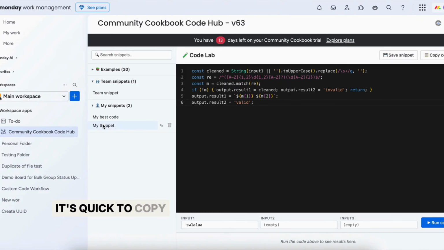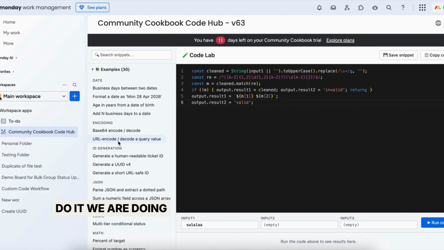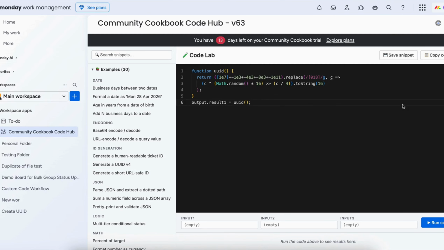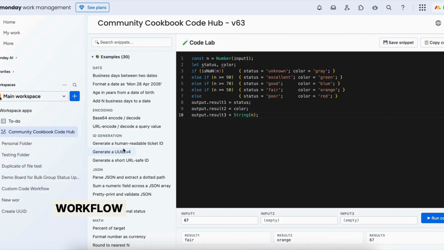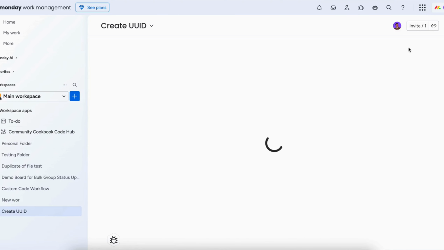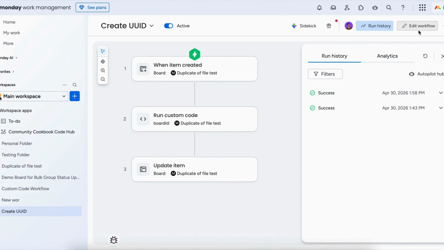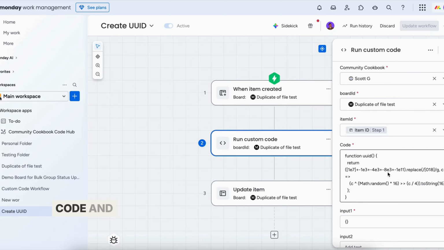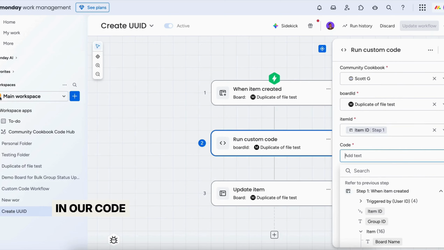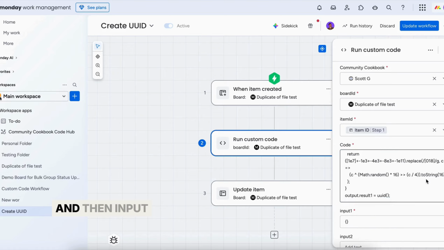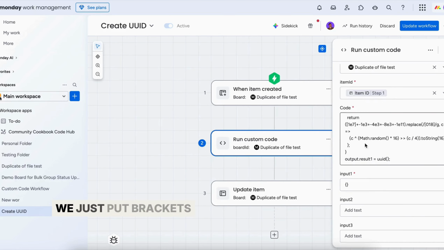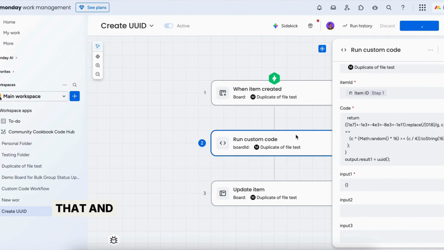Again, it's quick to copy, so you just copy the code. So let's say we are doing that UUID one. We go to the UUID, we copy the code, workflow, edit the workflow, get the run custom code, and then we just paste in our code that we've just built, and then input there wasn't any, so we just put brackets for now, update that, and then that will run, and obviously we can test it and mess around with it.